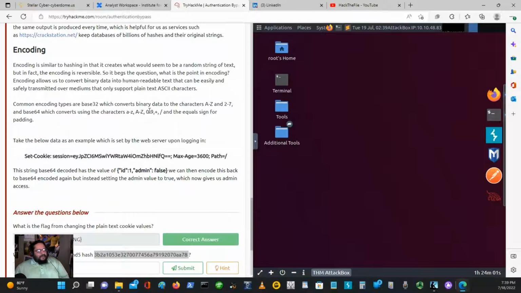Common encoding types are base 32, which converts binary data using the characters A through Z and 2 through 7, and base 64, which converts using the characters A through Z, lowercase a through z, 0 through 9, plus, slash, and the equal sign for padding.